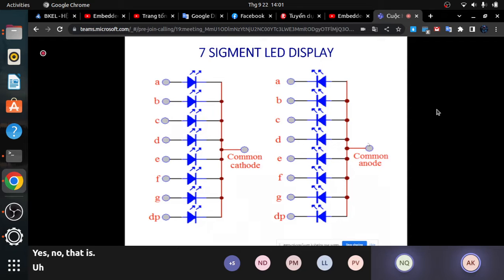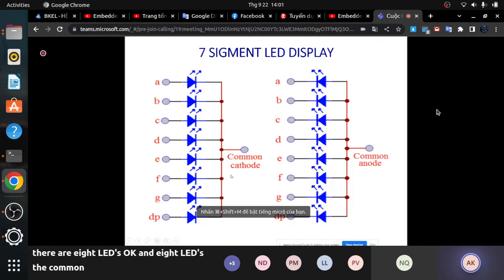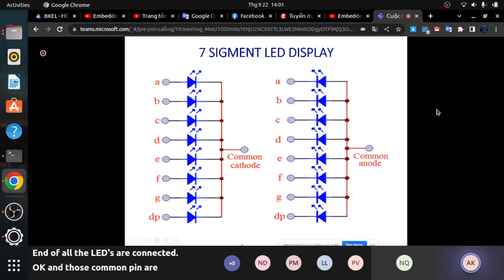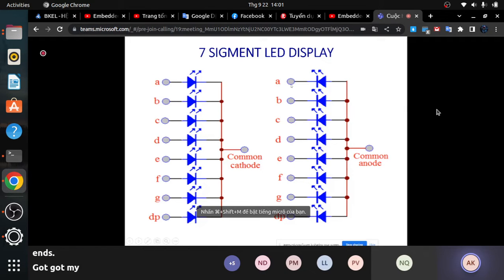One more time, I will explain it. There are 8 LEDs, and the common means the cathode ends of all the LEDs are connected, and those common pins are connected to ground. If it is a common cathode, then the common pin is connected to ground. So if we want to glow any LED, we just have to send logic 1 or logic high signal to the other ends of those pins. Got my point?